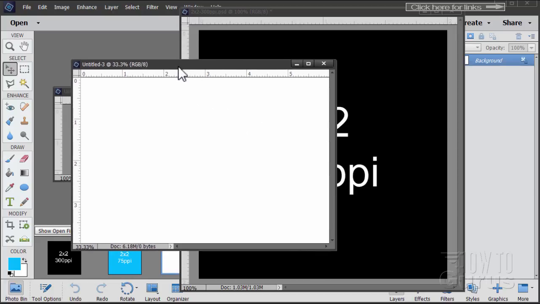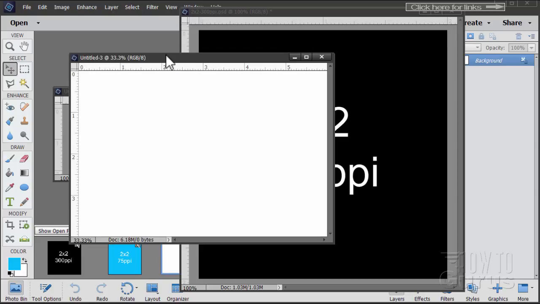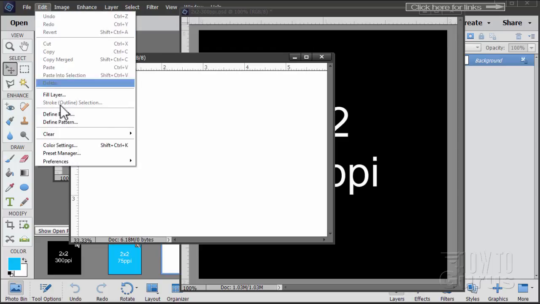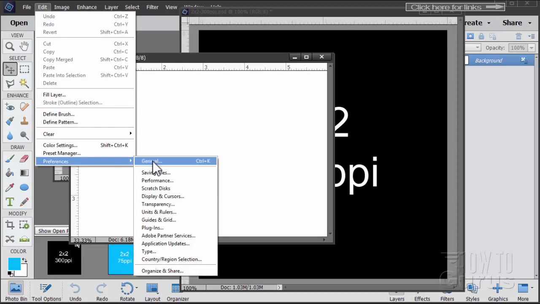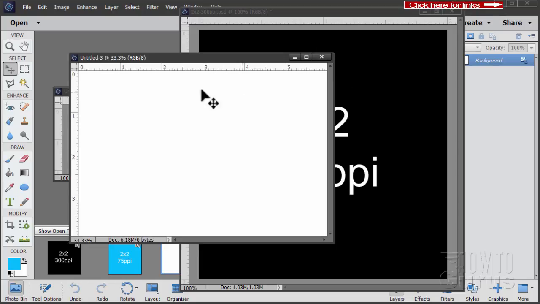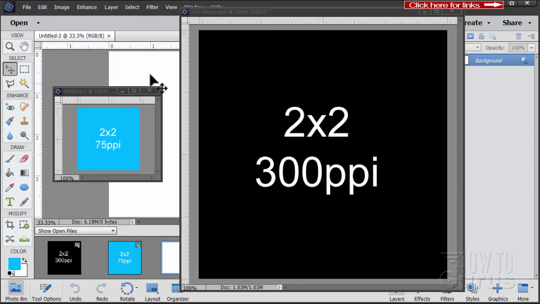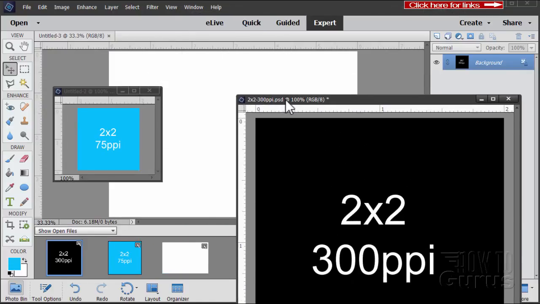And there it is coming in as a floating window. Real quick thing on floating windows like this. If you don't have this set up, go up to the Edit menu, come down to Preferences, go to General, and make sure these two checkboxes are selected: Allow floating documents in expert mode and enable floating document window docking. Make sure those are both checked and choose OK. You can then have floating windows, or you can dock the window just like that. There's our image docked in the background.